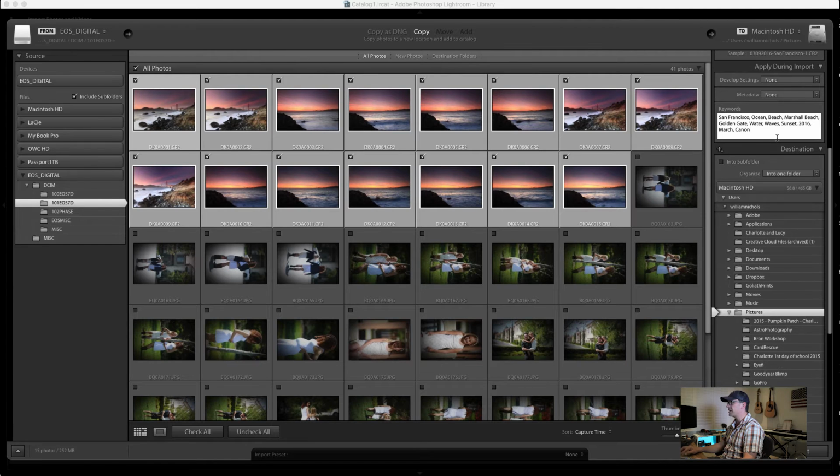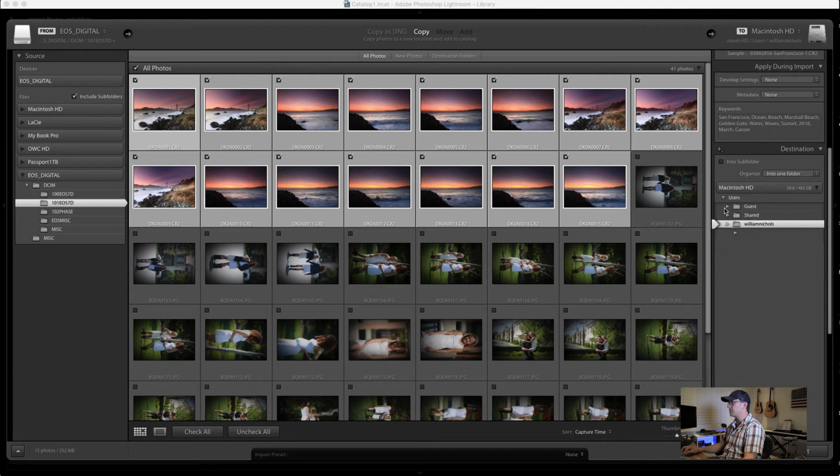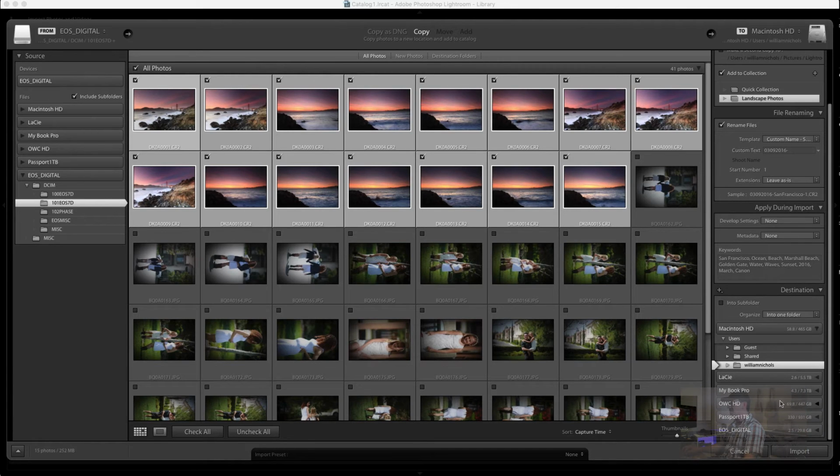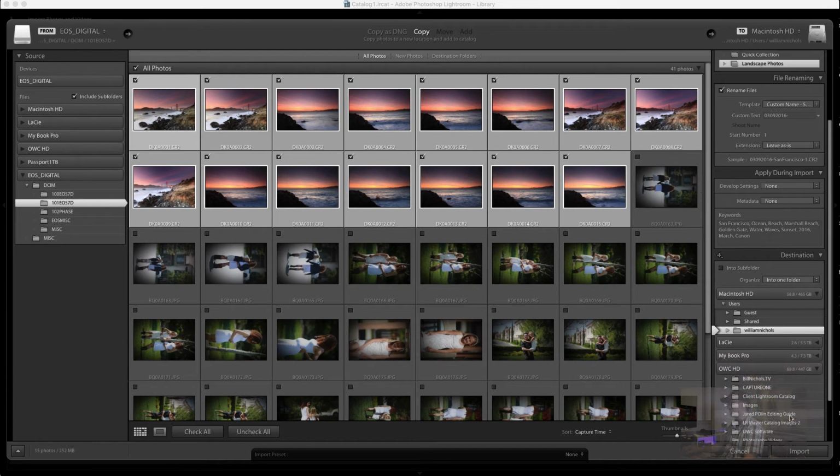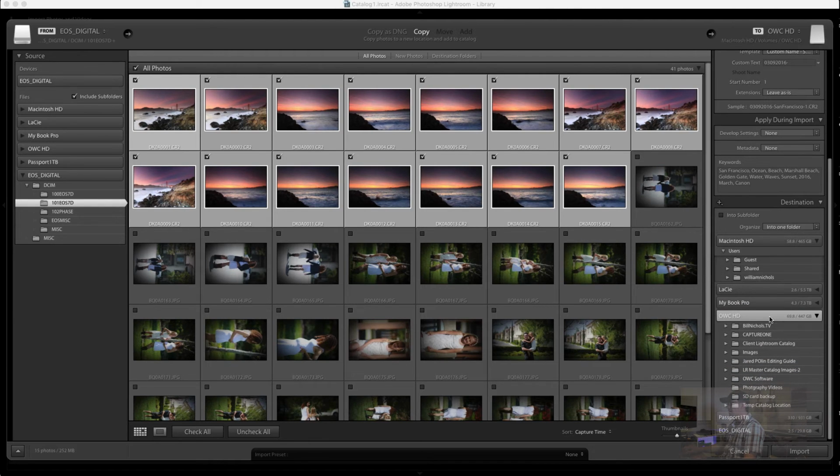So right now it says organize into one folder, into subfolders in there. So it is just going to put these in the root of pictures. I don't want to go there. So I'm going to go to a different drive. Let's just go down here to this OWC external drive since this is just a sample. So I can click here.